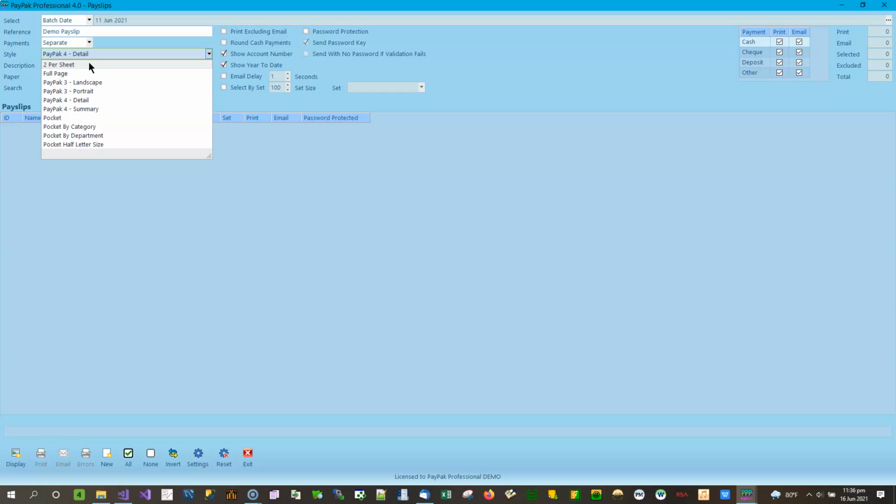But many customers go for a customized payslip, usually with their logo, and there may be particular reasons that they have, maybe how they do business. Some companies do business a particular way. They want certain things shown on the payslip in a particular format. So if you had a custom payslip, it would appear in this list.